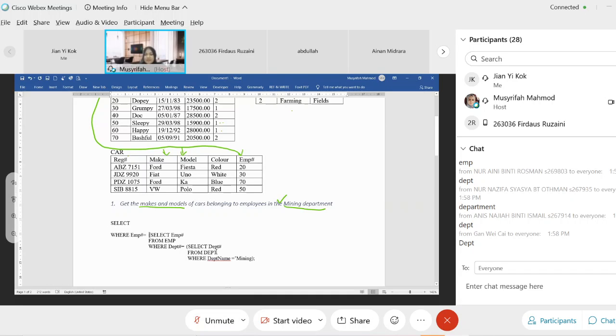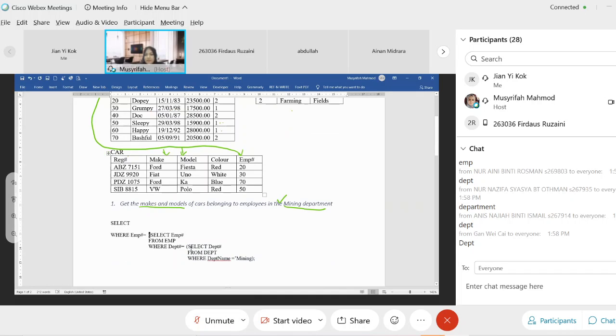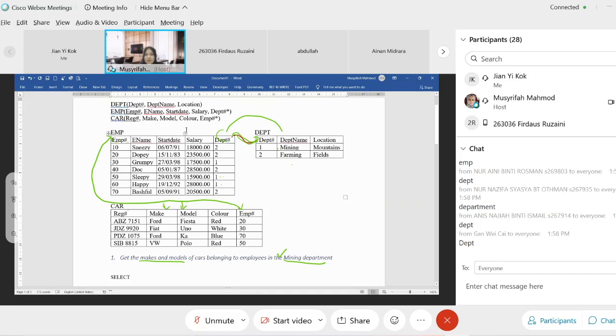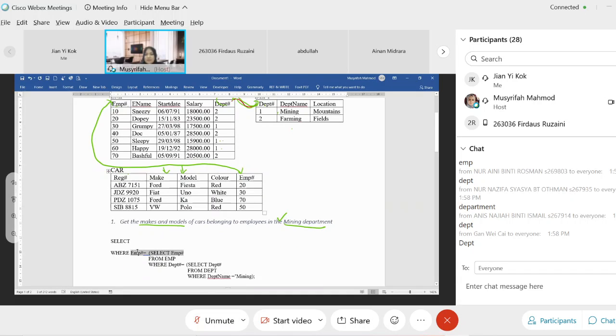So you work from the inner one. How does it connect from table department to employee? Through this one. So you must compare the same one. Okay, then you are already in table employee. How do you connect to table car? By employee ID. So must be connected using this. Okay, so from table car. Okay, and the last one that should be displayed would be make and model.